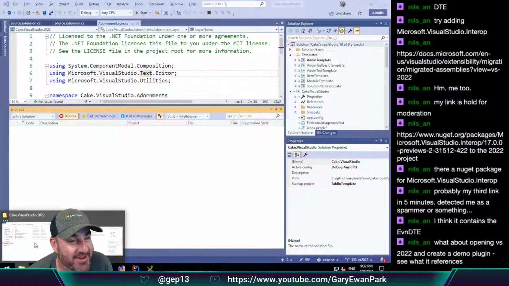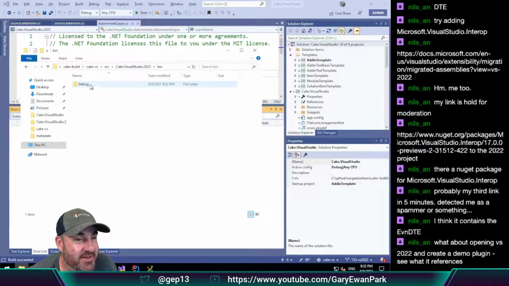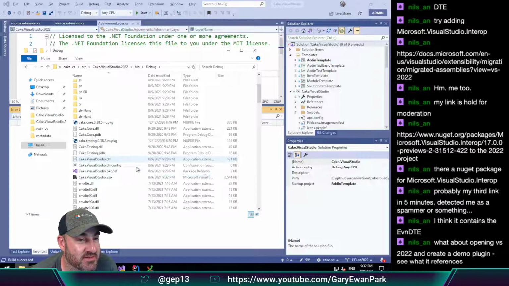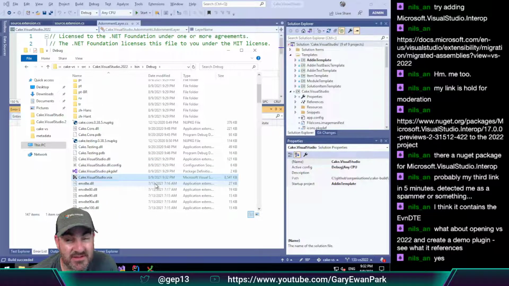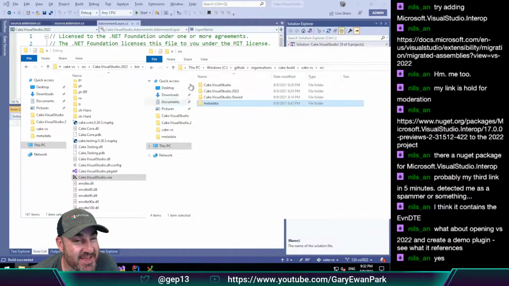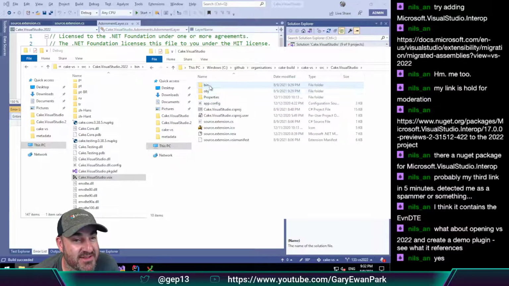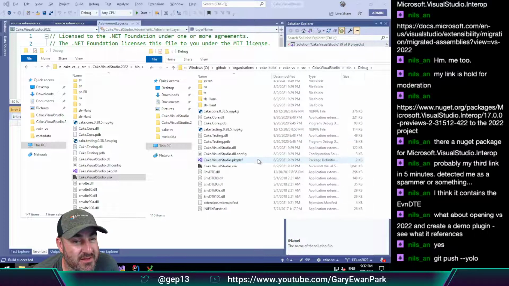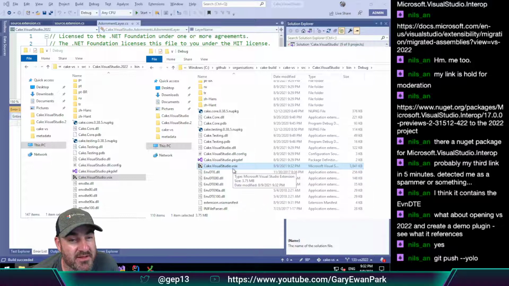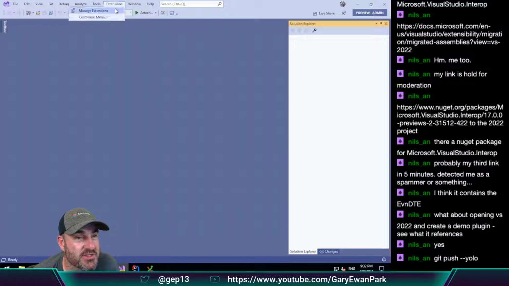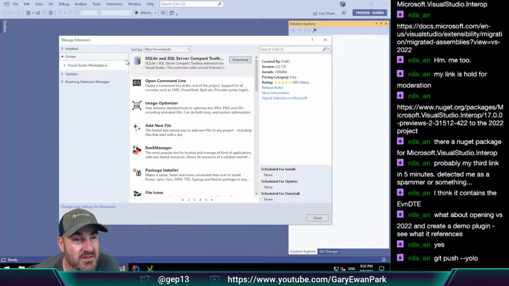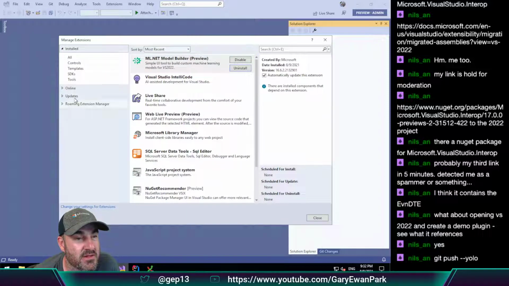So what have we got in our output folder? The bin, debug. Have we got a V6? We've got a V6. It is 8 point something in size. Bin, debug, V6. It's considerably bigger than the original V6. I don't know if that's good or bad, but how do we manage extensions? I can install it directly, can't I? I thought I could.